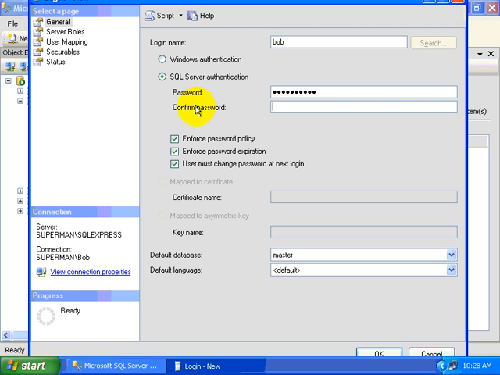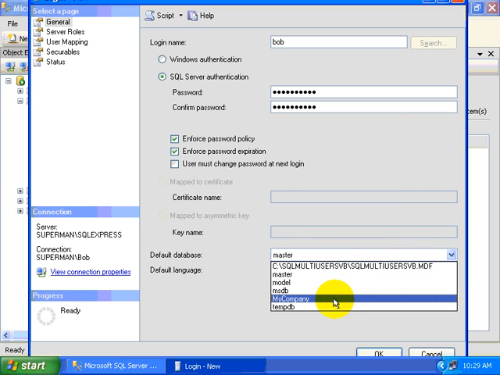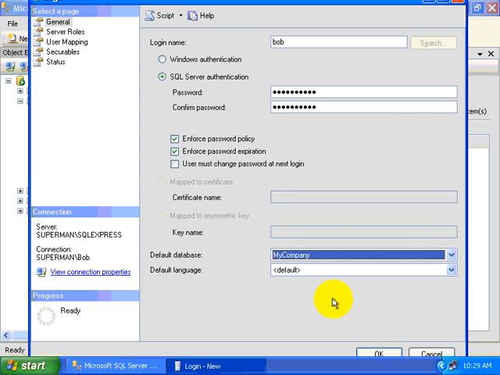So just going to type one in here really quick. Enforced password policy looks good. Enforced password expiration looks good. We're not going to require that the user change it at the next login. We need to set the default database, what the user will be logging into automatically. We're going to set that to My Company. And that's about the only options we'll need to change.